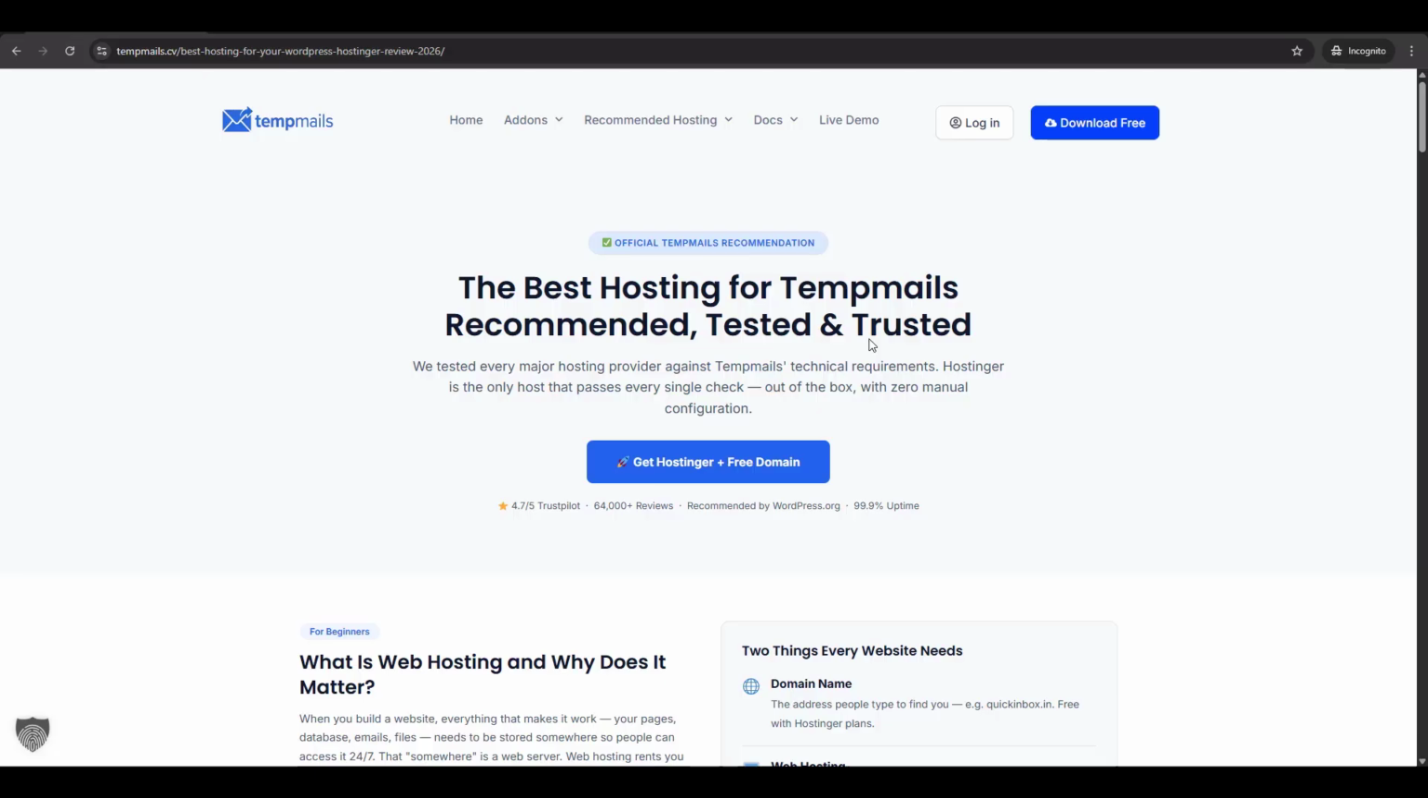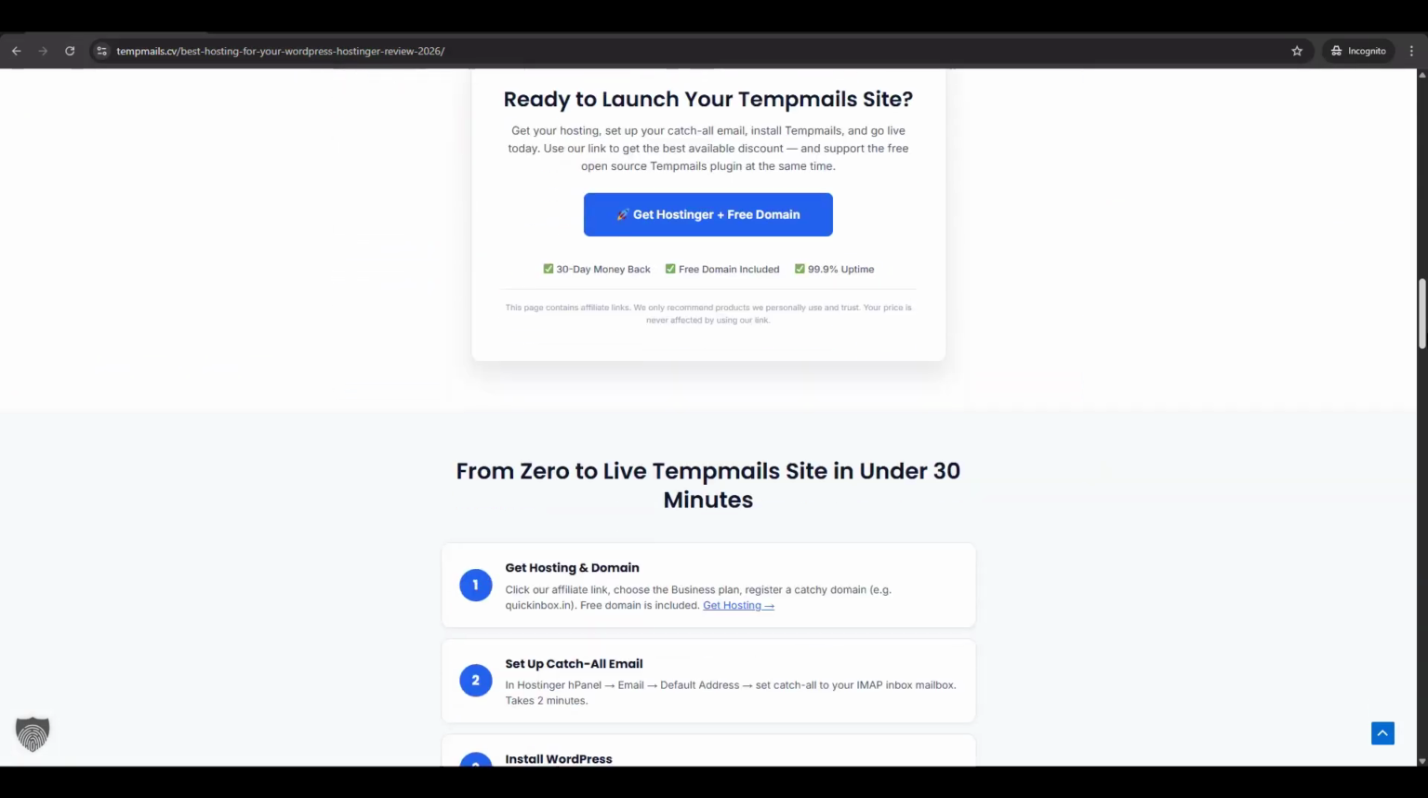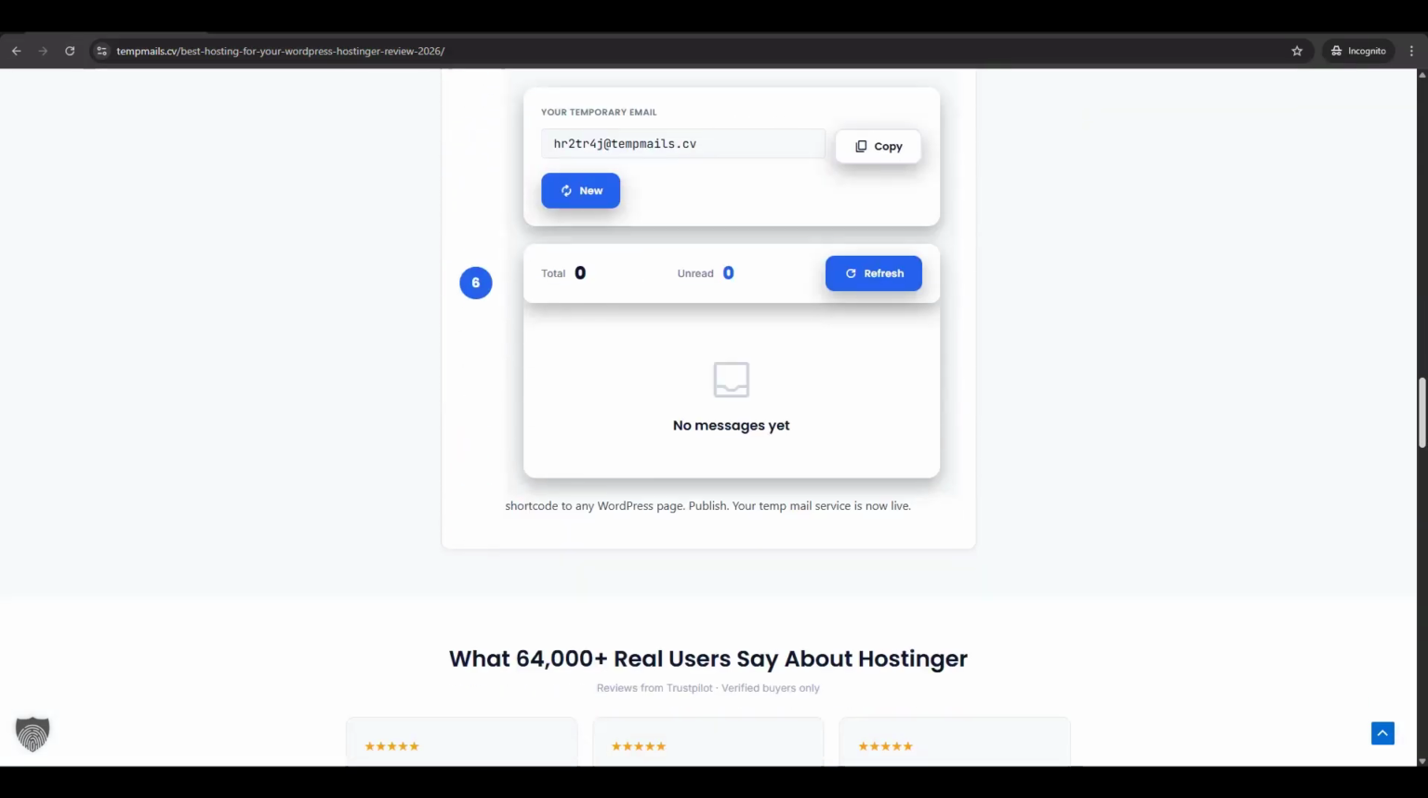Now I don't want to sugarcoat too much why you should use Hostinger. You can use any hosting, whichever provides all the technical details. I have created a recommended hosting page. When you go to the top of the menu, you will see recommended hosting and you will see Hostinger, and you will see the full details of why you should use Hostinger for Tempmails.